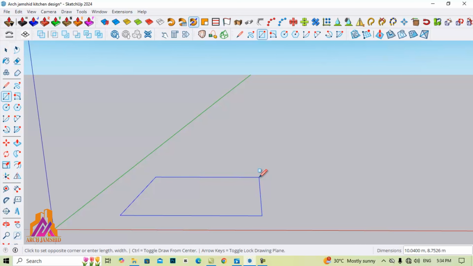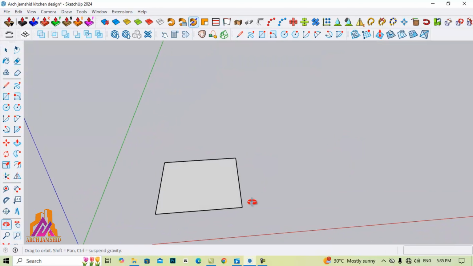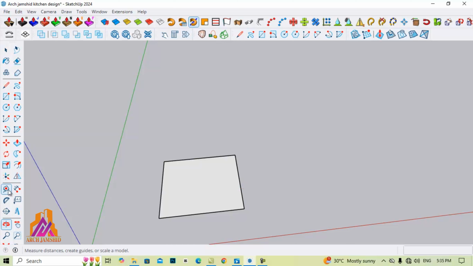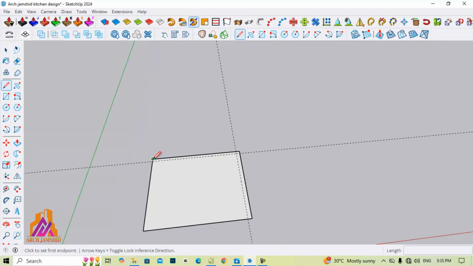For this project, I'm going to create a 5 by 5 meter area. Then using the tape measure tool, we will create some guidelines to help us model more accurately. And guys, if you're not familiar with this tool, I have already explained these tools in my previous full SketchUp course.